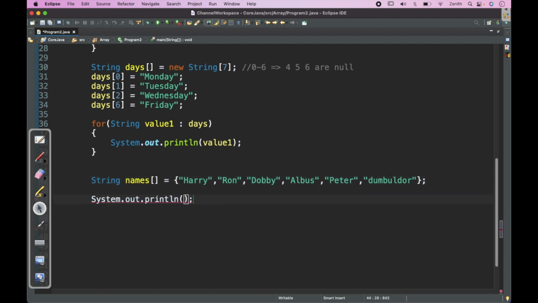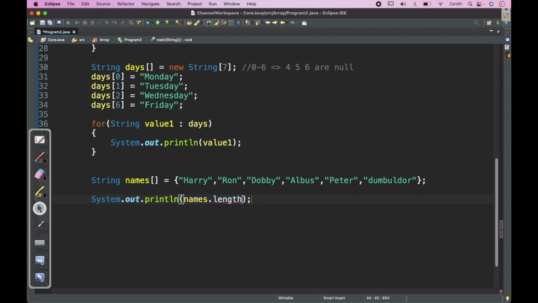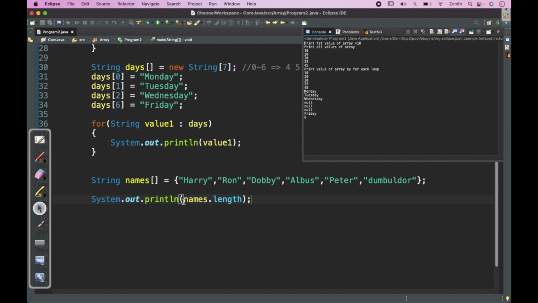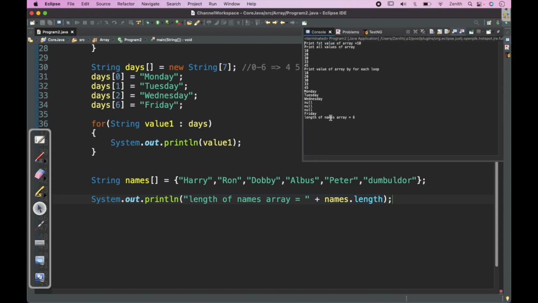So we can print names, that is the array name, and here we have the length keyword. So if I use the length keyword, then I will get the length of the array. So in output you can say length of names array plus. So if I print this, then I am getting the length of the array as 6.